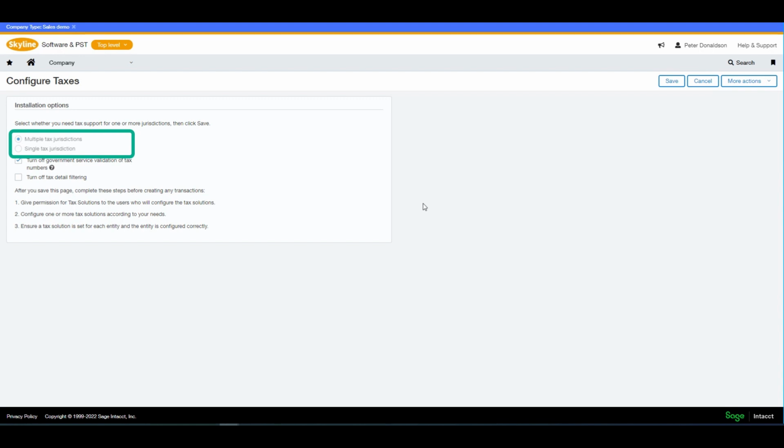If it was set to single, then you would see the tax jurisdiction used for all of your entities listed on this screen. As a side note here, you can start with a single jurisdiction. Then, as your company grows, you can switch to multiple jurisdictions if required.